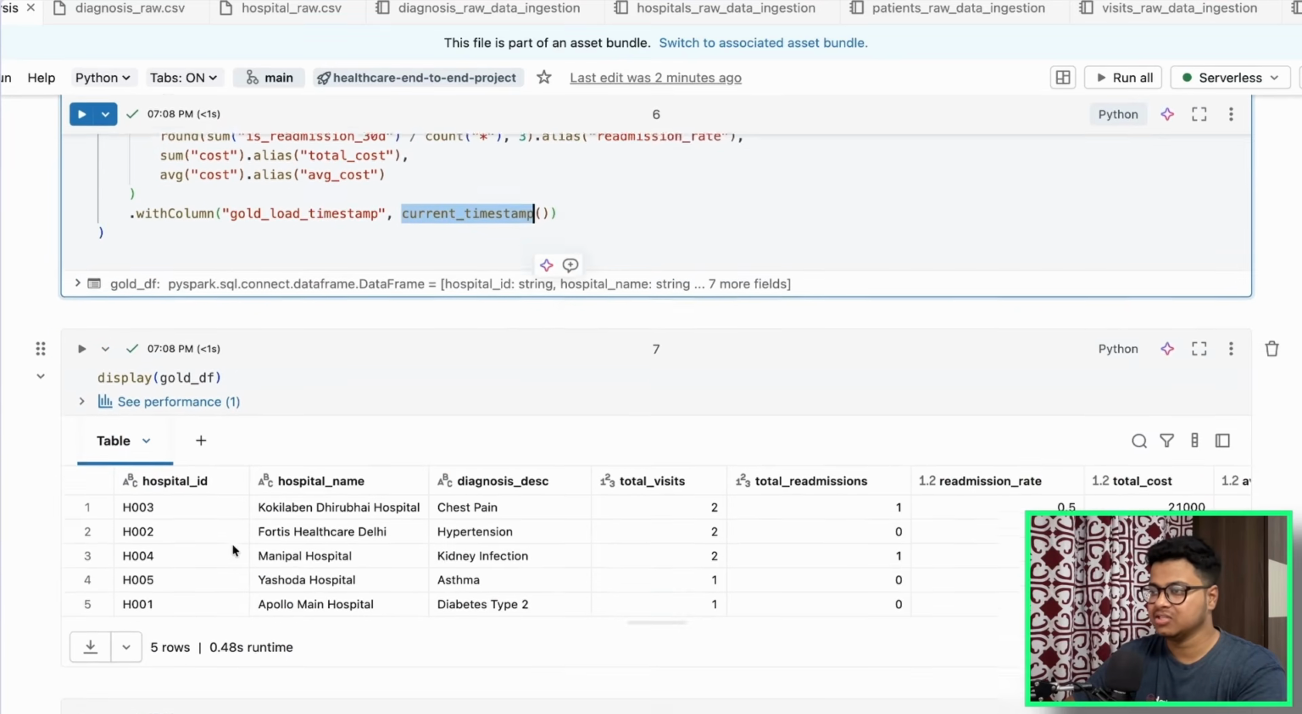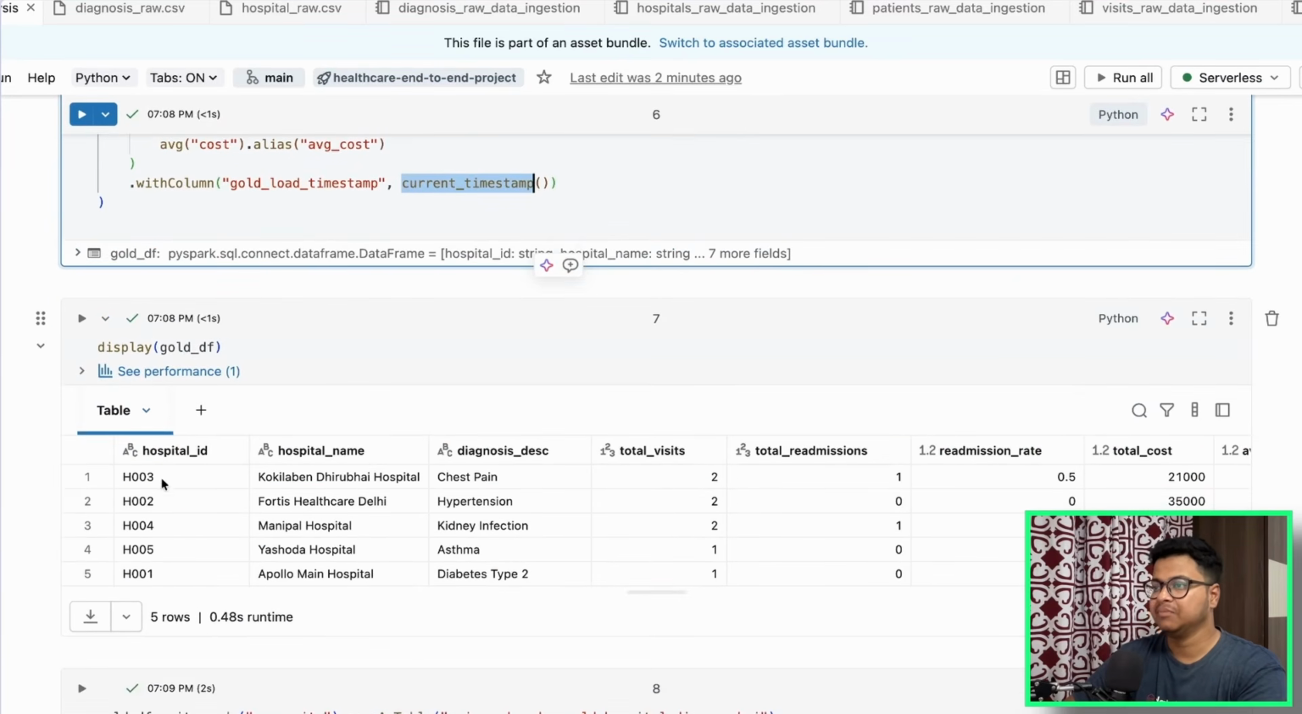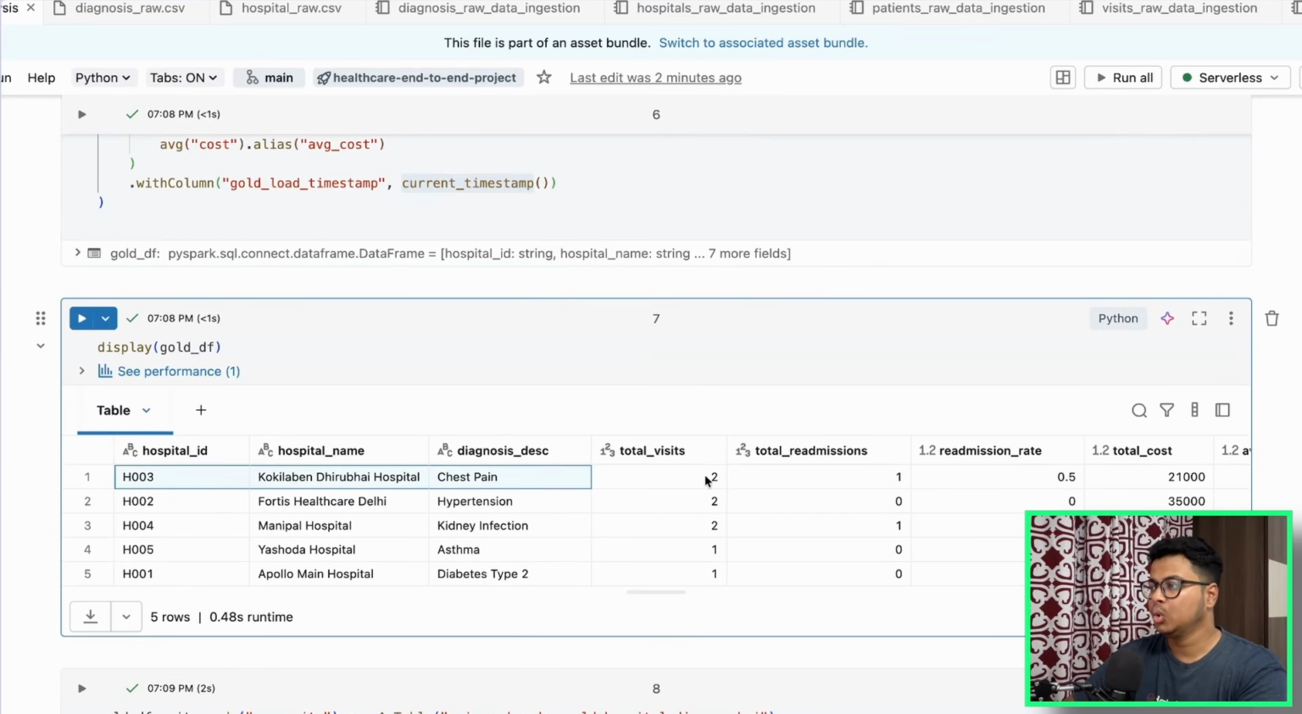Then if you just see the display of that, that means if you see hospital ID, hospital name, chest pain, total number of visits is 2, but in that total, two patients have visited, but there was only one readmission that happened.